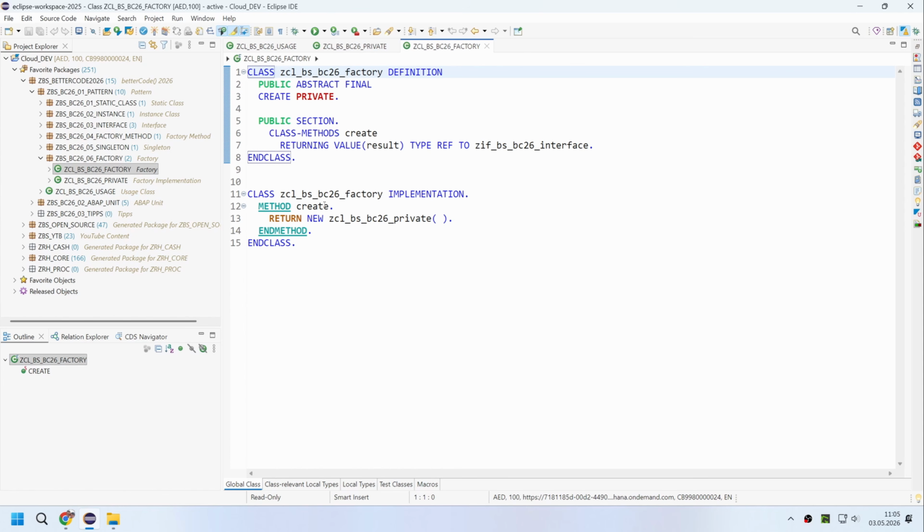We set the factory class itself to abstract so that no instances can be created from it. We also set the class to create private. This ensures that only the static create method can be called to create a new object. Direct access to or instantiation of the factory is therefore excluded, as this is not required.